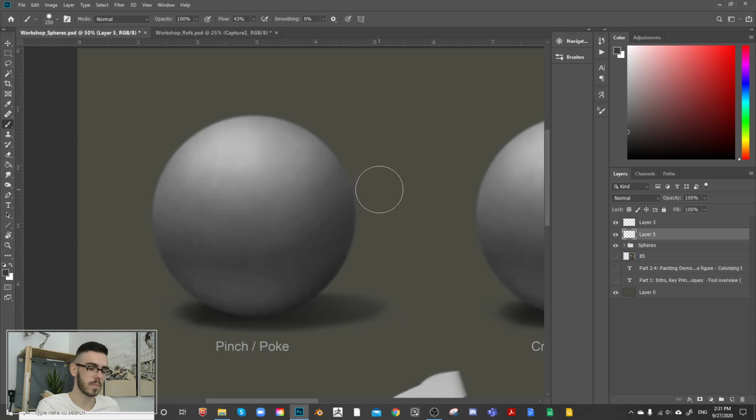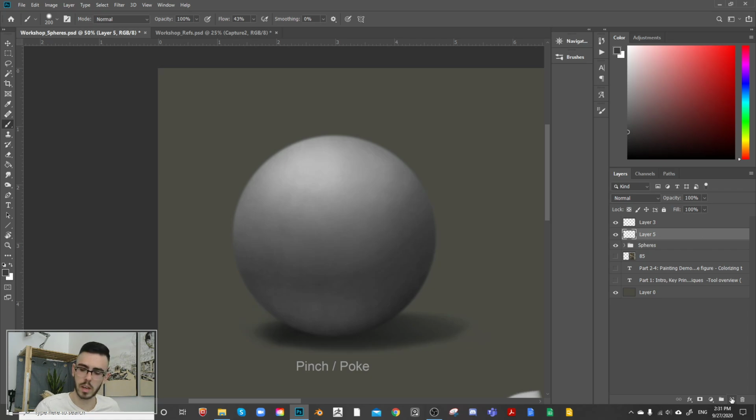And to practice this on a sphere is much more useful than practicing it on a flat plane, because on a sphere you have a range of values, and you also have a light that's directional, where on a plane you have one shade of gray and you can't really see which direction the light's coming from. So the idea of the pinch and poke is that as you're painting, and I'll start by just giving an example of this, and then I'll go into explaining.